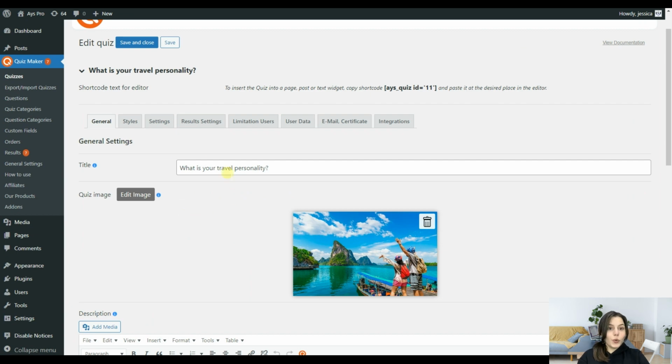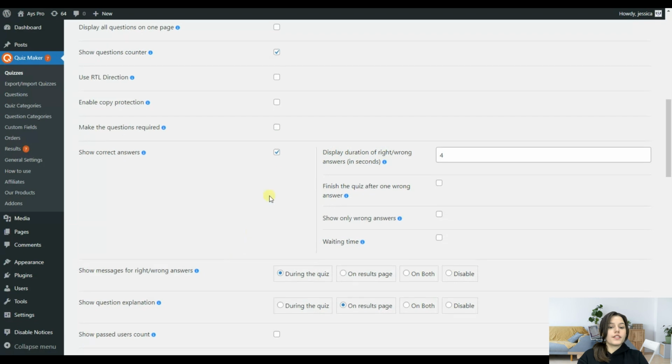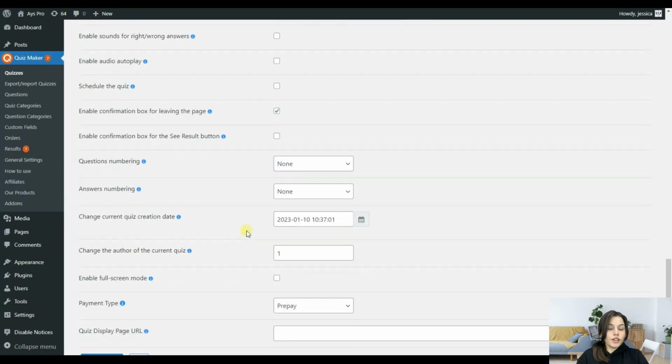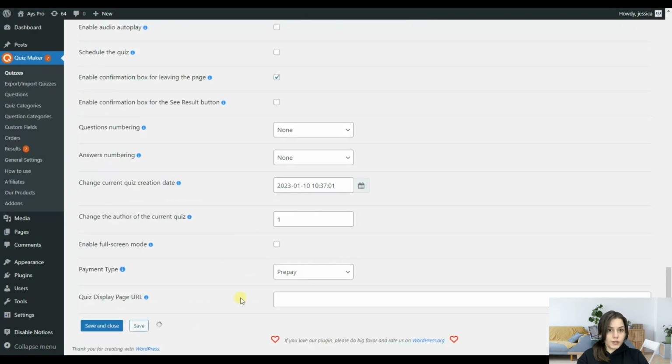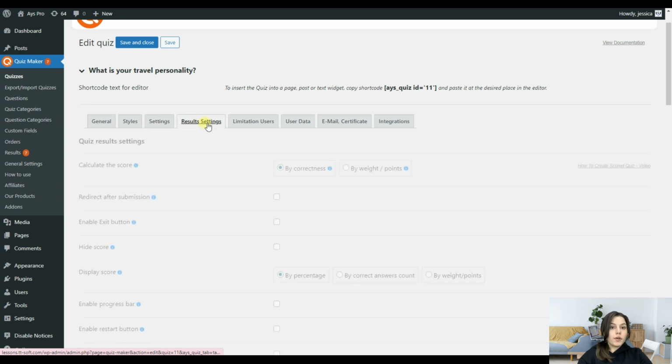If everything satisfies you, just click on the Save button. Now let's continue with settings. Click on the Settings tab and check whether the Show Correct Answer option is enabled. If yes, untick it as you don't have correct answers in this quiz. Now about the result settings. Click on the Result Settings tab of the quiz.